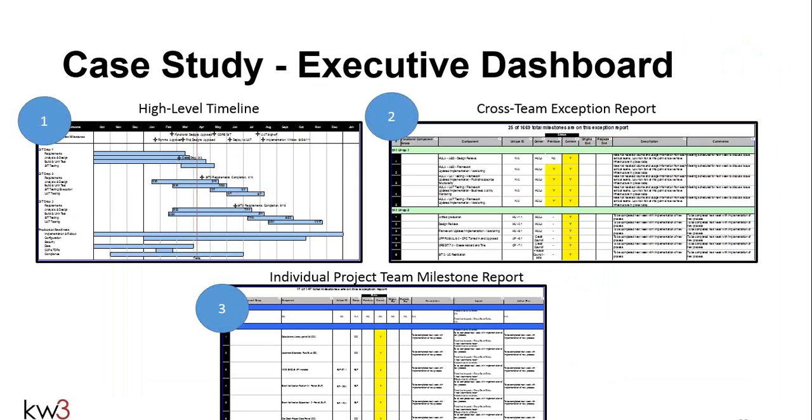And then what we did is we created a cross-team exception report, because there's no way that the senior leadership, these 4 key executives from the lines of business that's overseeing the project, can look through 25 project plans and everything else. So what we did is we created a cross-team exception report such that from all the work plans, from all the 25 teams, we would only pull out those milestones that were either in yellow or red.